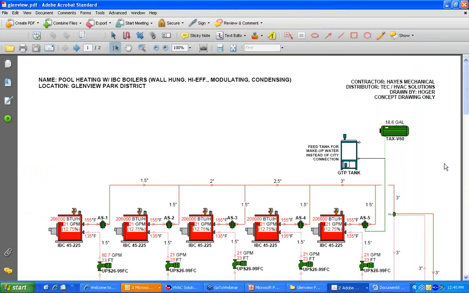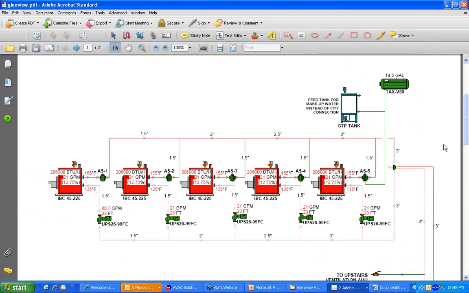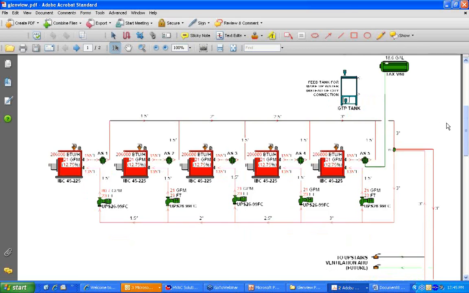So here's one I drew for someone, a contractor, a while back. This is a 1, 2, 3, 4, 5 boiler plant. Each one has a dedicated pump. It shows all the piping size on here. It shows the expansion tank. It's showing a tank with a premix of glycol and water feeding in instead of having a city makeup connection.